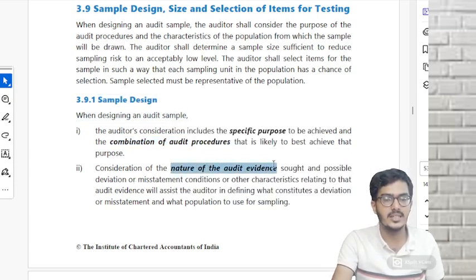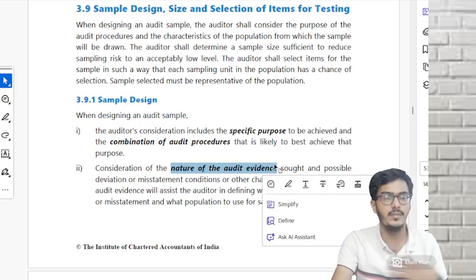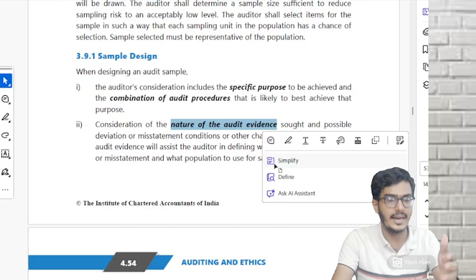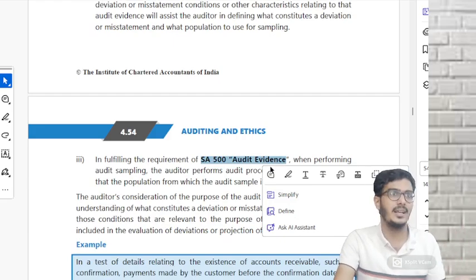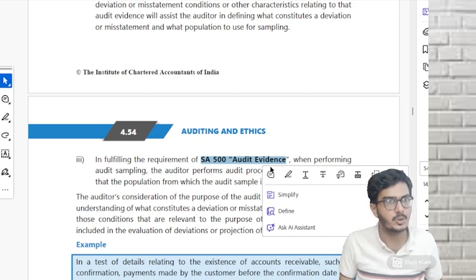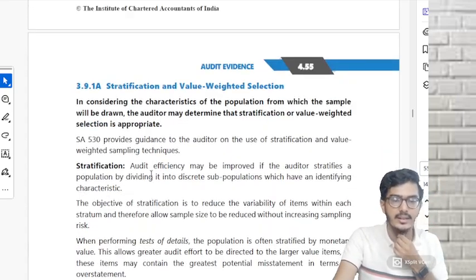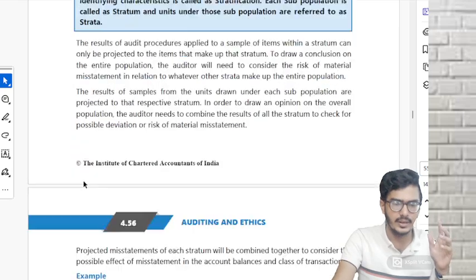Then please consider the nature of audit evidence. What kind of nature of audit evidence? Audio, visual, oral, documentary, that kind of thing. Take care. And ultimately, why are we doing this sampling? Because we want to fulfill SA 500. What is SA 500? Gathering audit evidence. Why are we doing this sampling? Because we are supposed to gather audit evidence. What audit evidence? Sufficient and appropriate audit evidence. Correct or not? Then this point I'll do it. You will understand it when I do it.